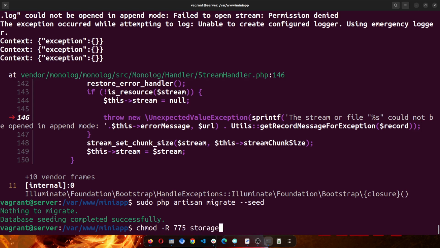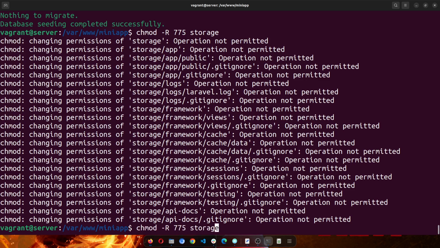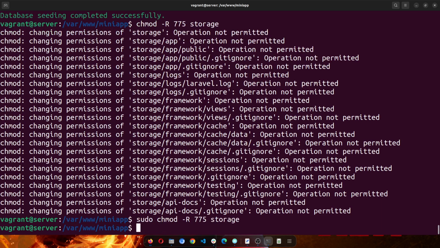because we're inside the folder already. So storage, oops, sudo, right? So yeah, let me run a refresh.